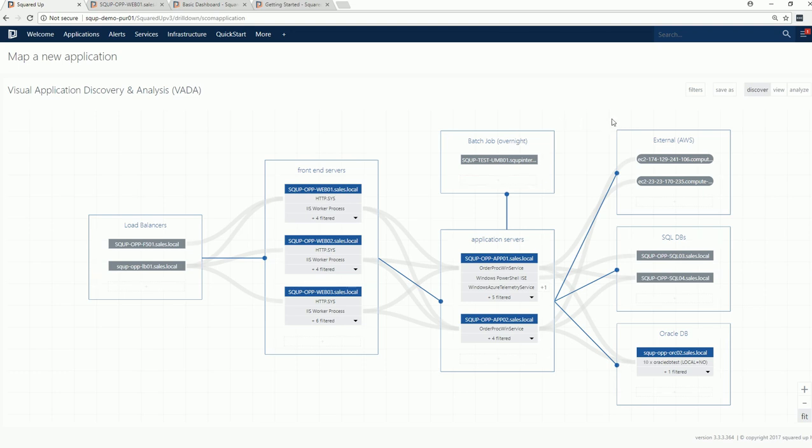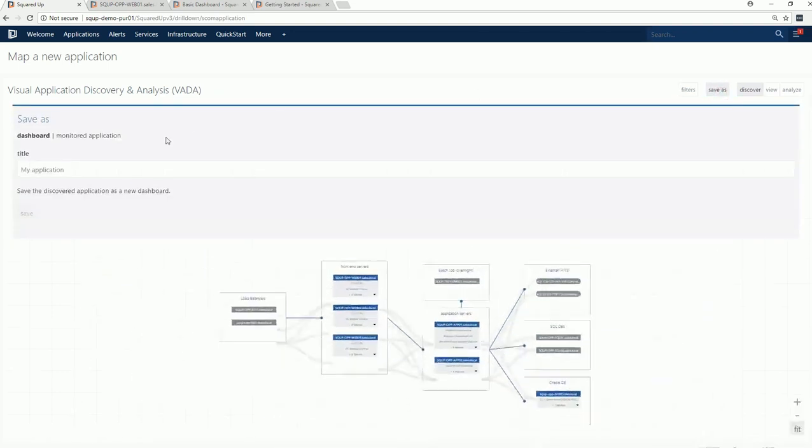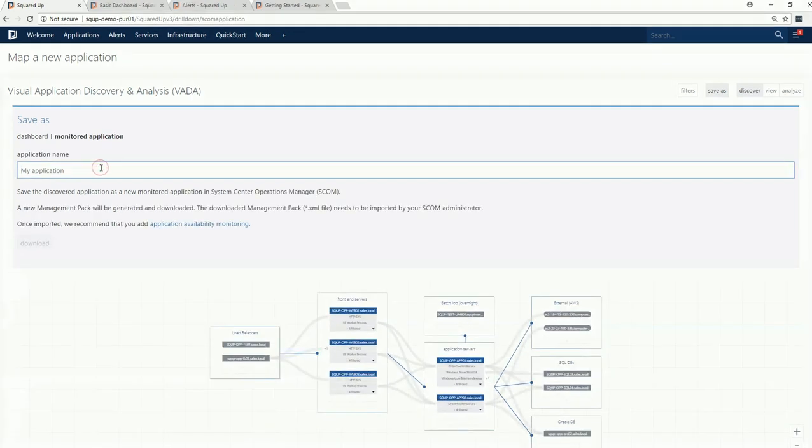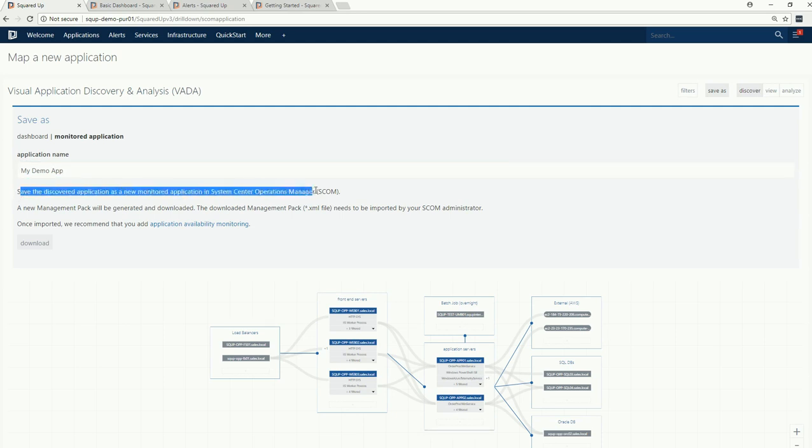So to point out a couple of the other things that I showed you, firstly, the ability, once we've mapped that out in full, to save that. And what we would suggest you do is click Save As and save it as a monitored application. So I'm just going to call this my demo app. And as you can see, we give you some nice clear guidance here as to what's happening. So it's going to allow you to save it as a new monitored application in SCOM. New management pack will be generated and downloaded.